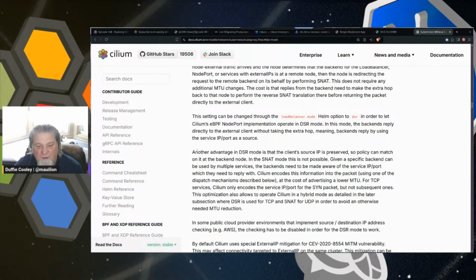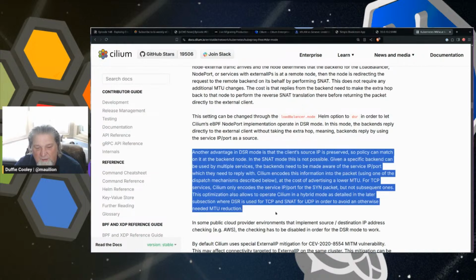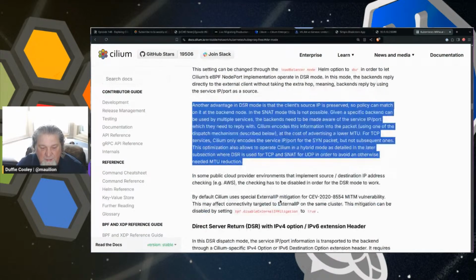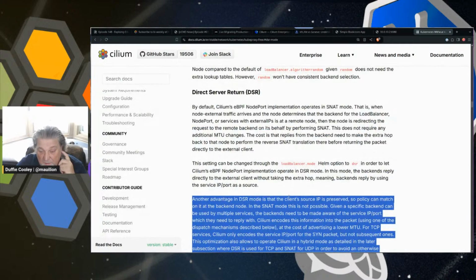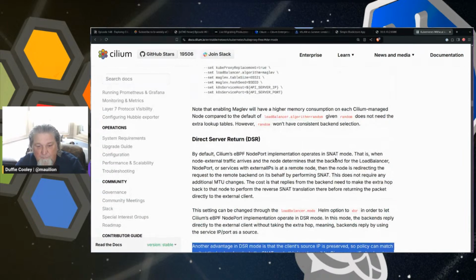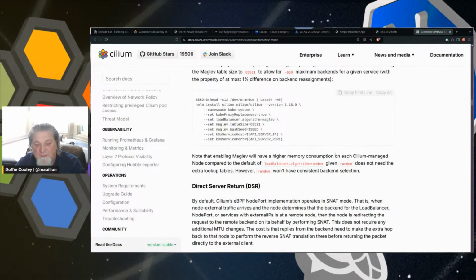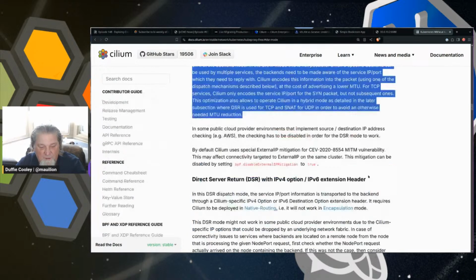So one of the benefits of DSR mode, and another advantage in DSR mode, is that the client's IP address is preserved, so policy can match on it at the backend node. In SNAT mode, this is not possible. Given the specific backend is used by multiple services and the backends need to be aware of the different IP and ports, we can't do it in SNAT, but we can do it when we enable the DSR mode. All right. So that's the introduction to the idea of DSR mode.